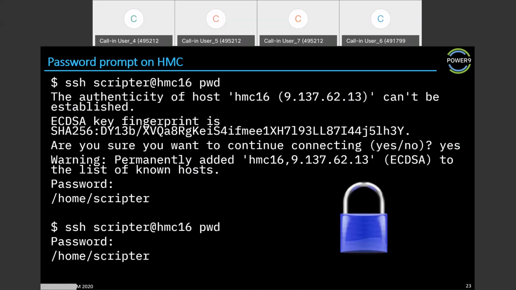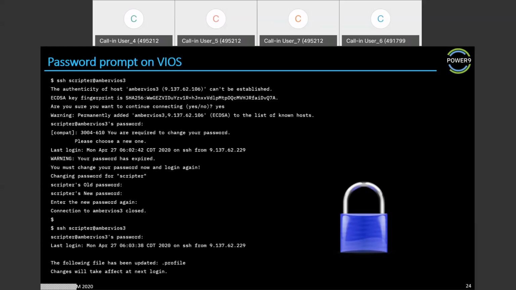So let's have a look at using these new users then. So we SSH scripter@hmc16, and we use a command pwd, print the working directory. First time you do it, you have a little bit of a dialogue with SSH, and it puts keys into various files and so on. It permanently adds the host to the known hosts list, and it prompts you for the password. The next time you do it, you don't have the dialogue, but you do have to enter the password. So this is standard SSH behaviour.